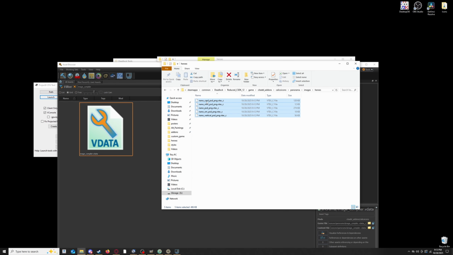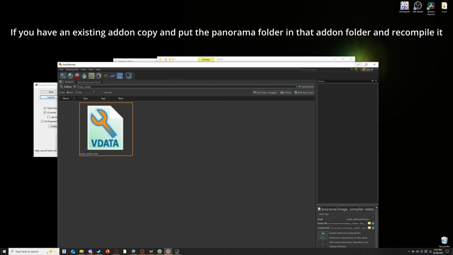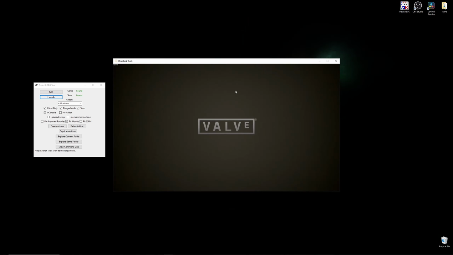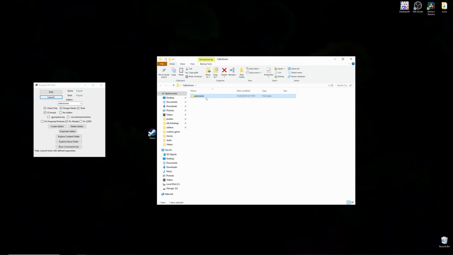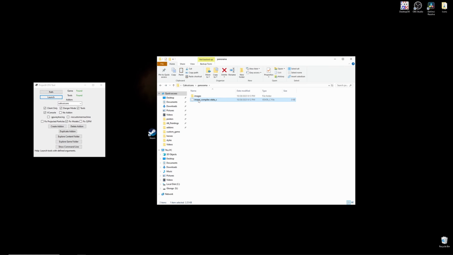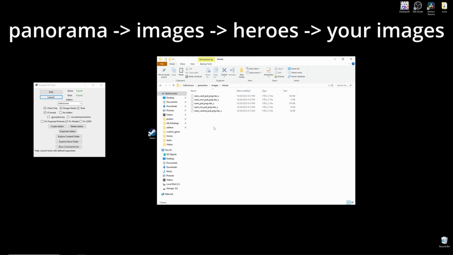So here we have my compiled vtexts. I have my compiled icons. I want to put those in the game. If you have an existing add-on, you can just copy this panorama folder and add it to that. But since I don't, I'm just going to create a new add-on folder for this example. So I'm going to right-click new folder, Calico, icons. And I'm going to paste my panorama folder in there. I can delete the image compiler from this, and I'll just be left with the folder structure, which is panorama, images, heroes, and then my compiled icons.